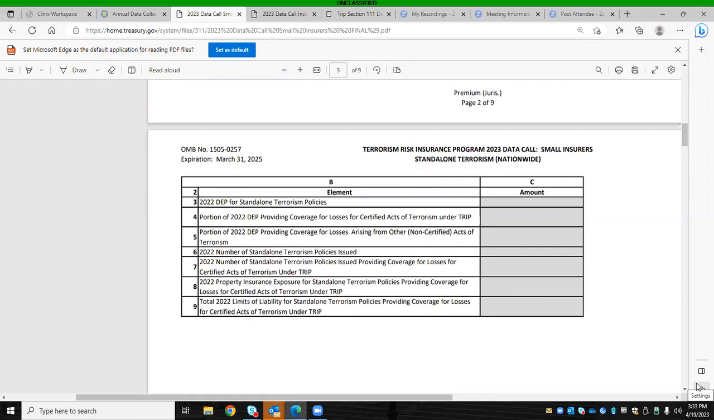You will see in here, for comparative purposes, we ask you to provide information on policies that provide coverage for acts of terrorism certified under TRIA, and that's line 4. In line 5, again for comparative purposes, we ask you to disclose if you've got policies for so-called non-certified acts of terrorism that would respond whether or not TRIA was involved. Again, data is reported on a nationwide basis, and there are fields in here for the number of policies you issued, as well as information on exposure and limits of liability.